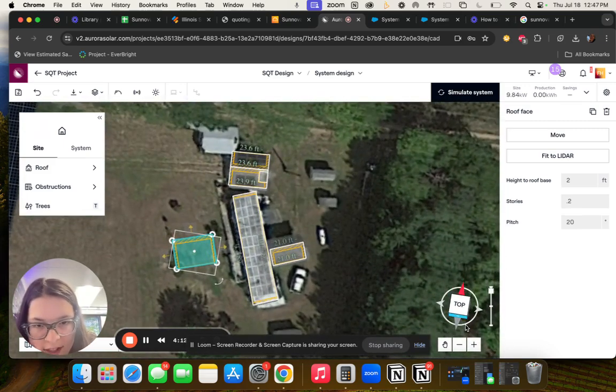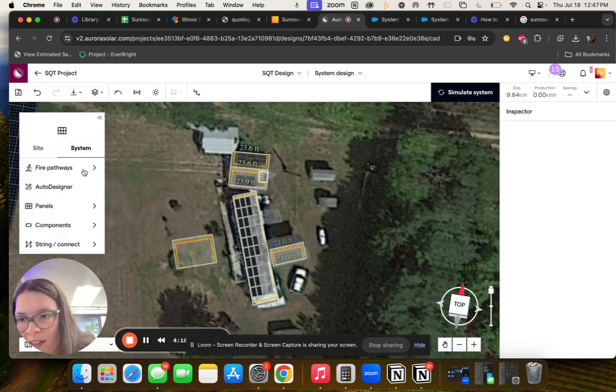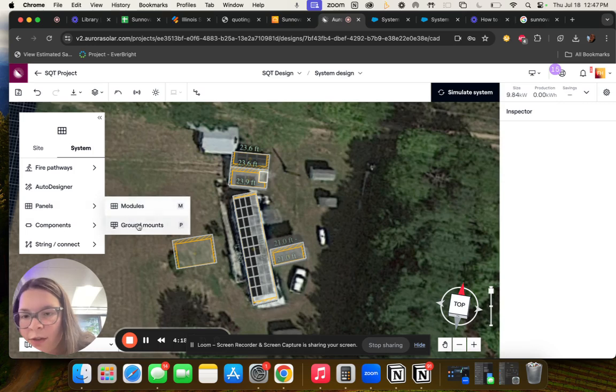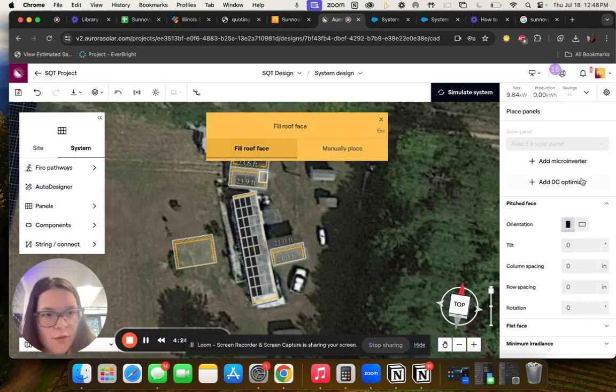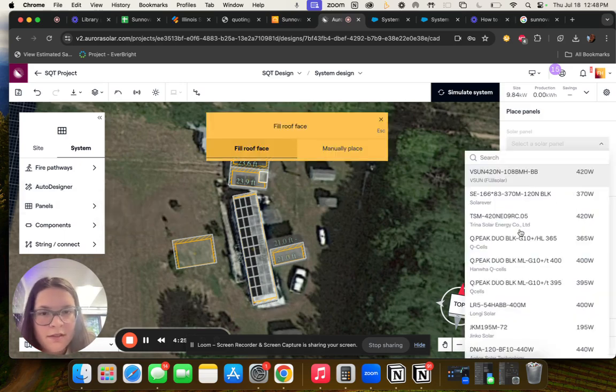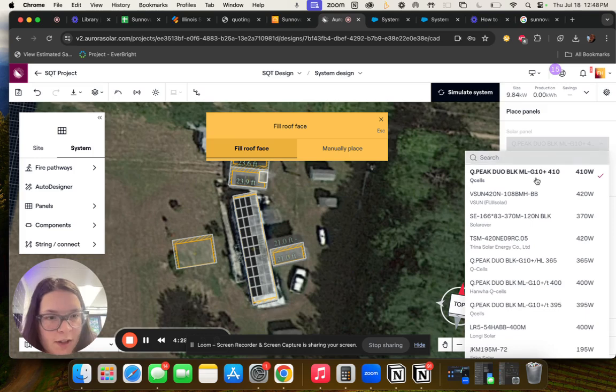That's my new roof face I made for the garage. Then you press system, panels. For ground mount, it is separate from modules. Modules is roofs, and ground mounts is ground mounts. Let's do modules first for the roof. Again, select the solar panel. Make sure it's Duo Black ML. Cannot stress that enough. It will not auto-populate otherwise.